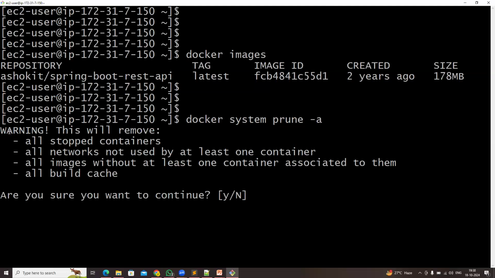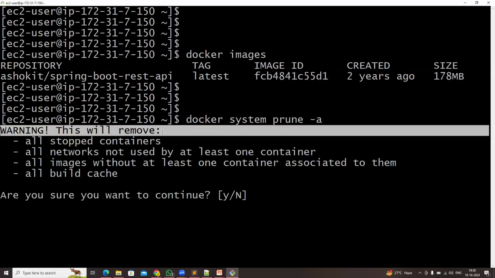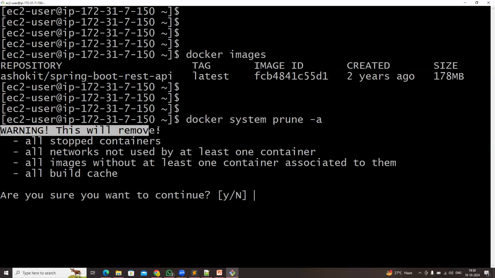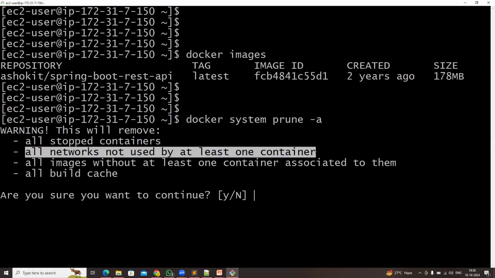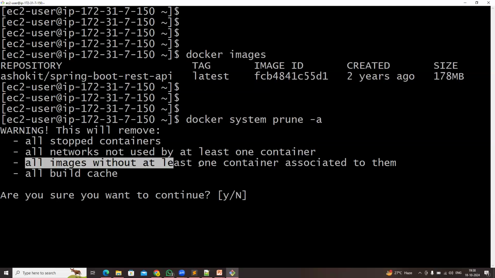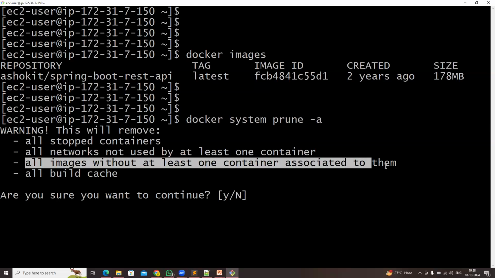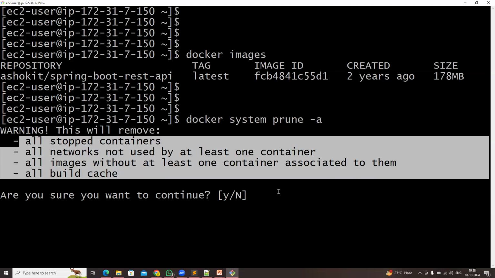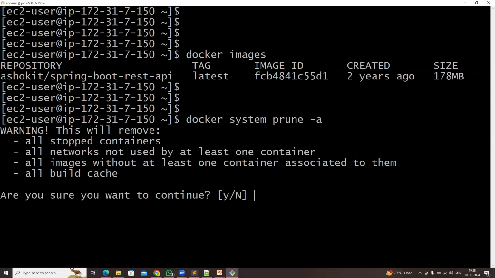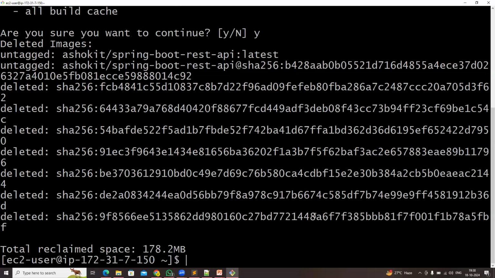Now, can you see what it is saying? Warning, this will remove all stopped containers, all networks not used by at least one container, all images without at least one container associated to them, and all the build cache. Everything will be deleted. Are you sure you want to continue? Yes, boss. Yes. Total reclaimed space 178 MB, memory is saved.